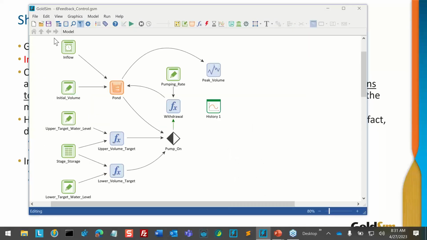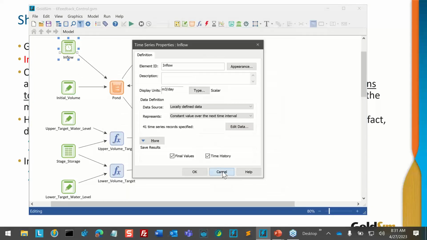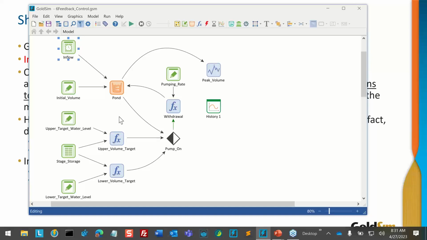What's going on is we have a pond. I've got an inflow here. I've just put in a random set of flows into this, generated some random inflows. So we have a random inflow coming into this pond. And I've set up an upper target level and a lower target level. I want to turn the pump on when it gets to 31-meter elevation, and turn the pump off when it drops down to 29. So essentially, we're trying to manage the water level between 29 meters and 31 meters.